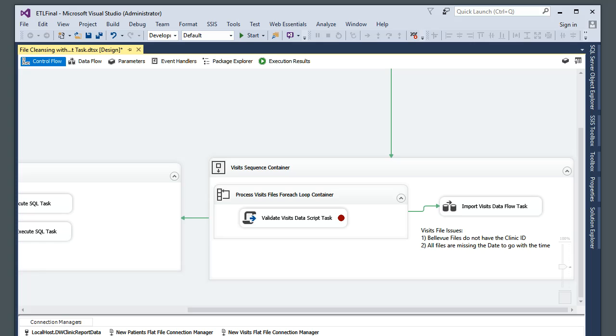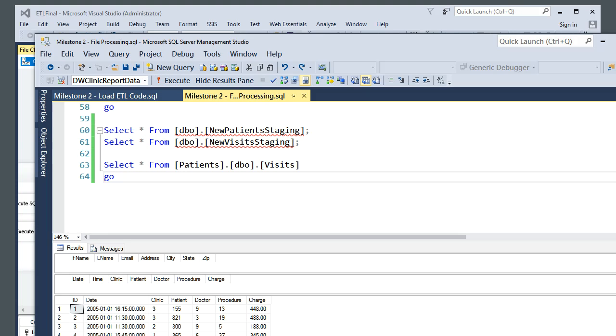In the visits record, we have other issues. Let's walk through this one as well. Bellevue doesn't have the clinic ID. That's one of the issues. And all the files are actually missing the date, and we want that. We want that because the SQL table that we're trying to pour this into has the date, time, clinic, patient, doctor, procedure, and charge, and we need to match that.